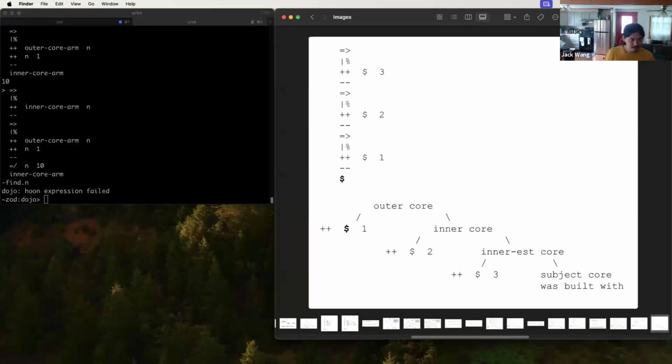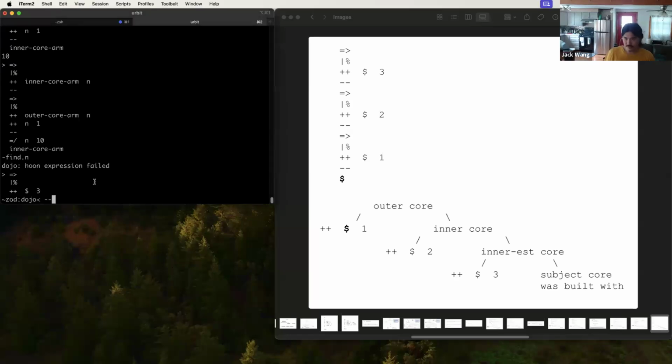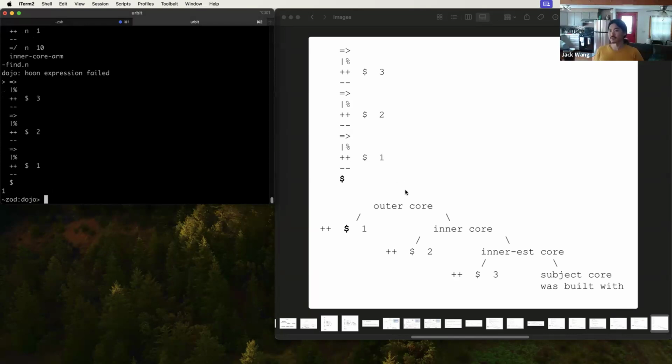In the outermost core, there's a single arm buck, which returns 1. In this inner core, there's a single arm buck that returns 2. And in this most inner core, there's a single arm buck that returns 3. When we then invoke buck, we do a depth first search. So we're going to go in the left-hand side, search as deeply as we can, and then we hit this buck 1. That's why we return 1 here.